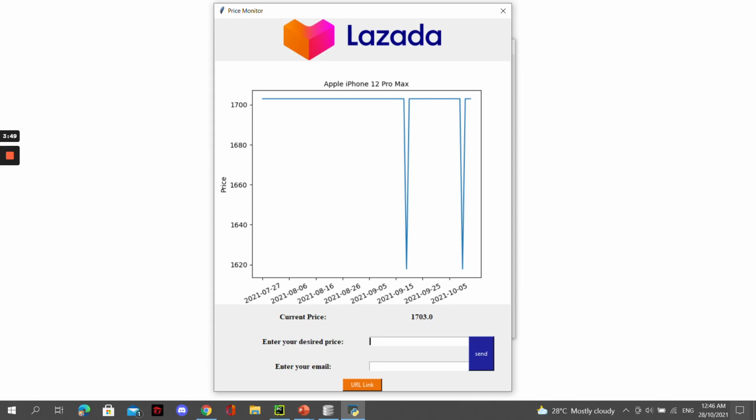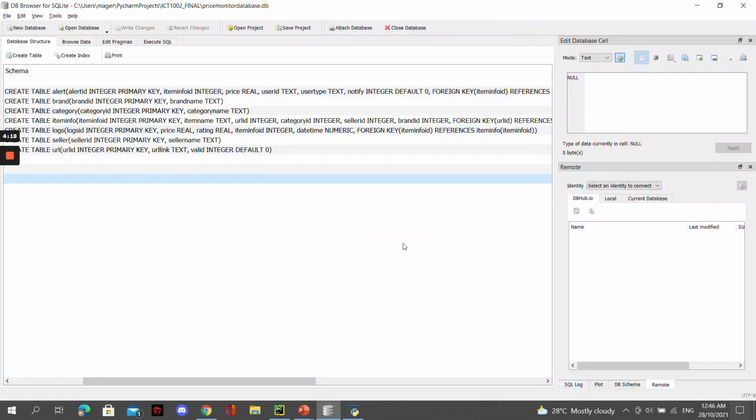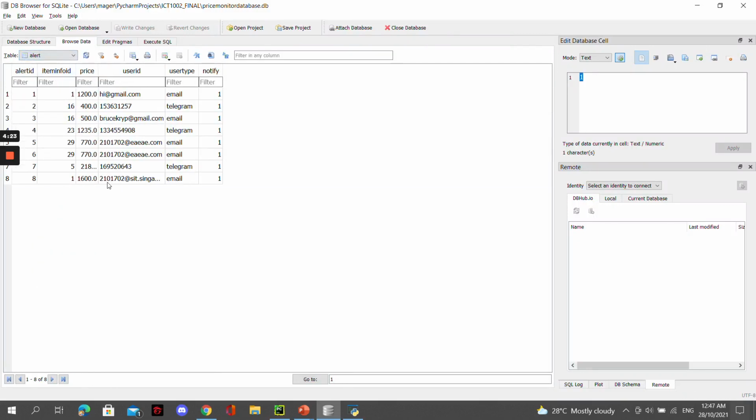If the user is interested in this Apple iPhone 12, he can say that his desired price is the sales price, and then he can also input his email. And if it's a valid price and valid email, it will say successfully added the desired price and email. We can also see that in our database. It is updated with the price 1,600 and the email.